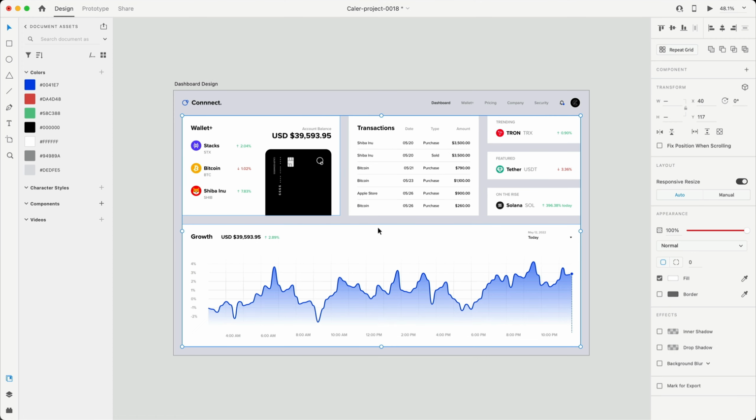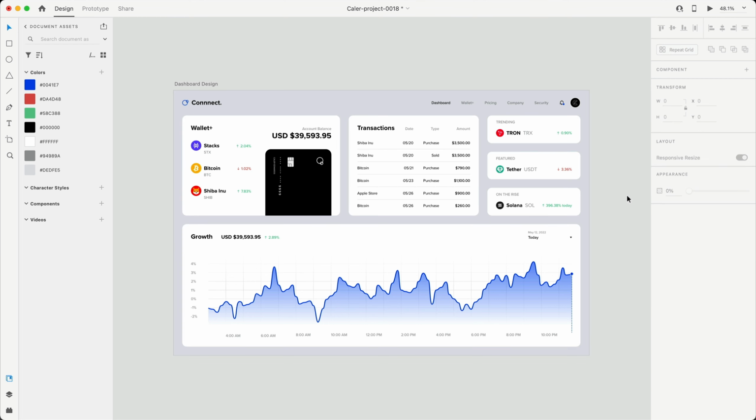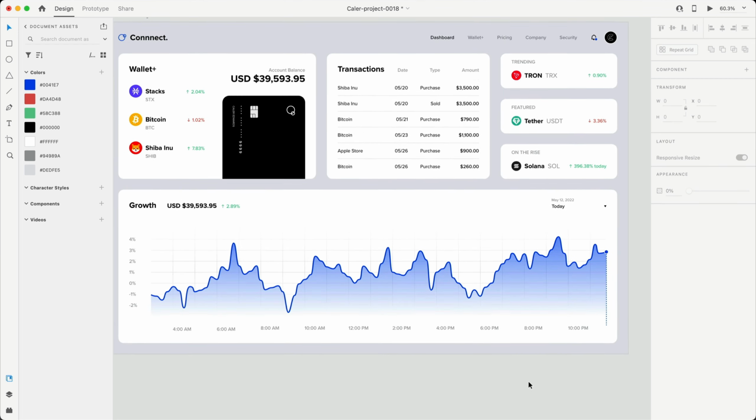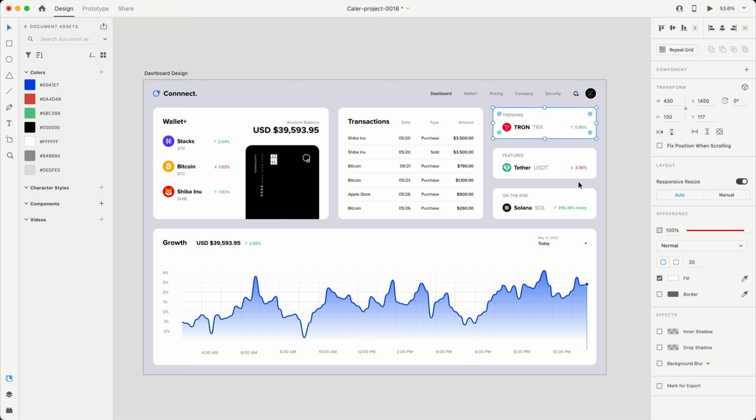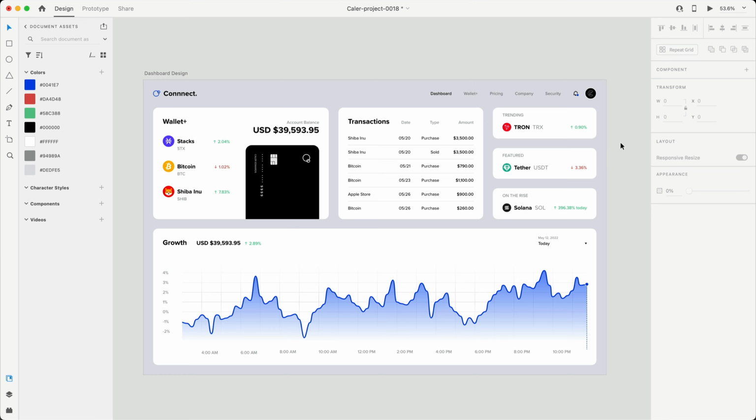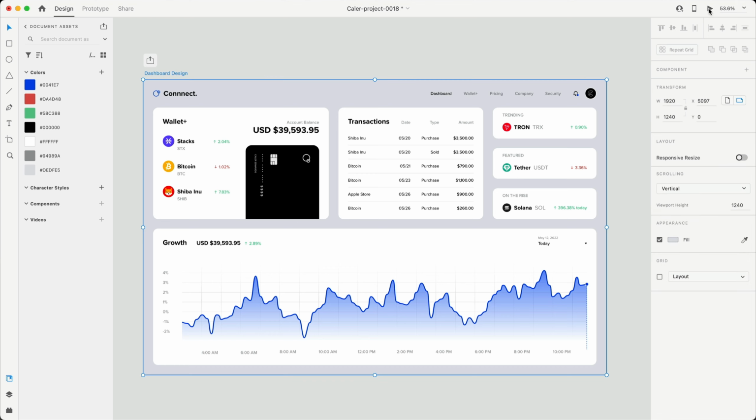And finally, let's grab the background on each one of these different sections and add a border radius of about 20 on there to give them some nice rounded edges. If you'd also like to, you can add a drop shadow to each one of these white cards just to separate them a little bit more from the background gray. But for now, I'm going to call this done. So we'll select this design, hit live preview, and take a look at what we have.